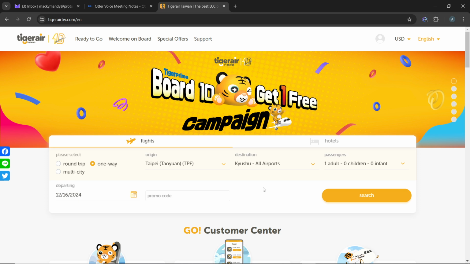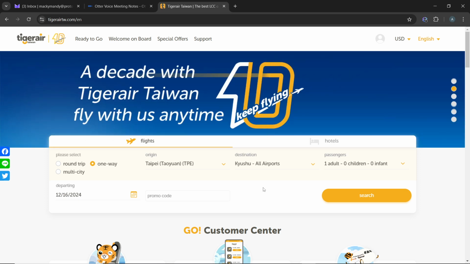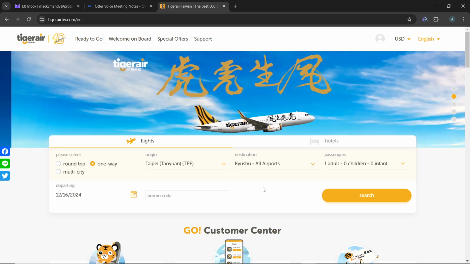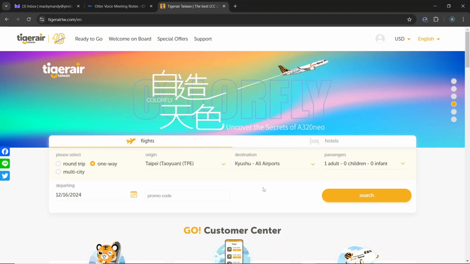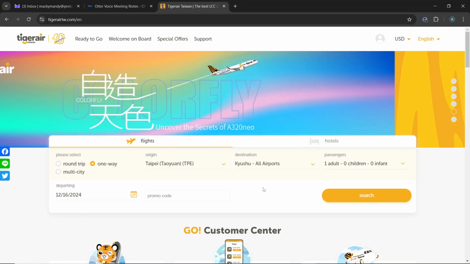If needed, log into your account by clicking on the profile icon at the top right corner and log in using any of your account credentials. Once you're logged in, it's going to take you to this fantastic homepage.